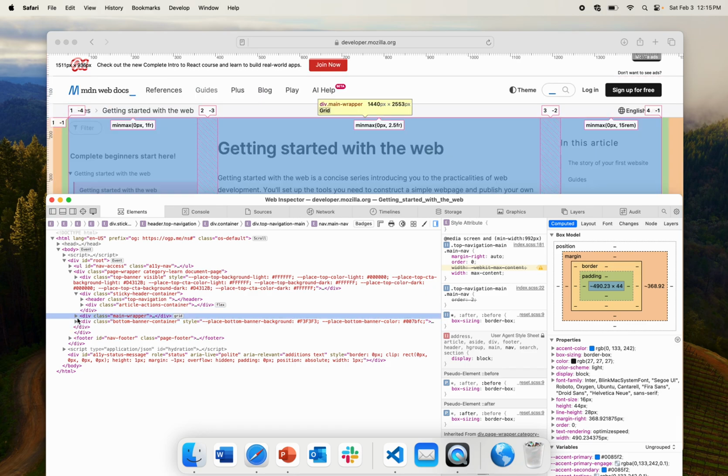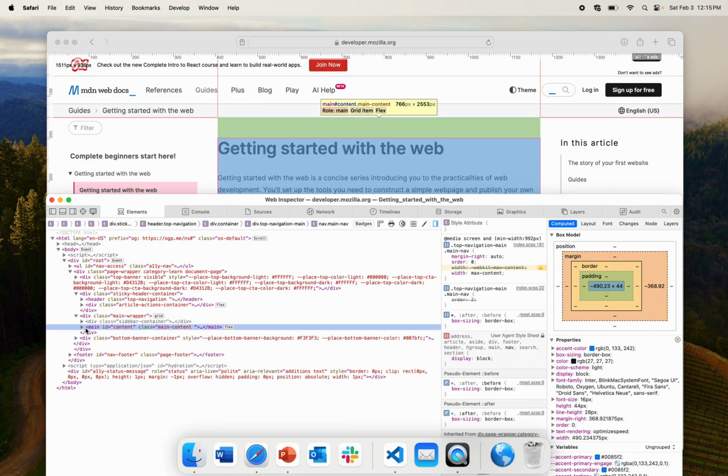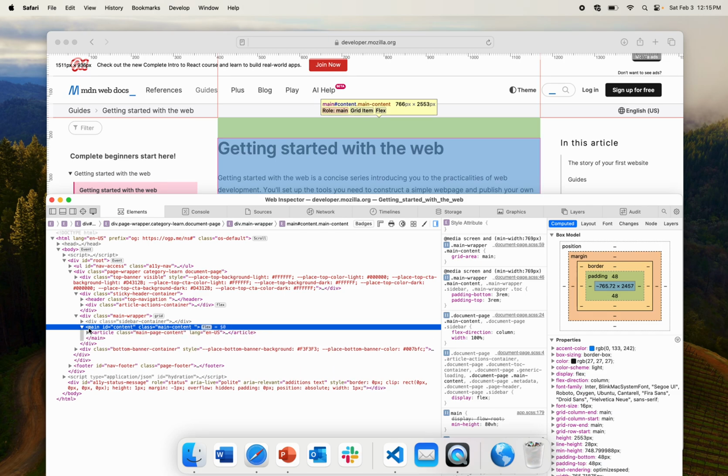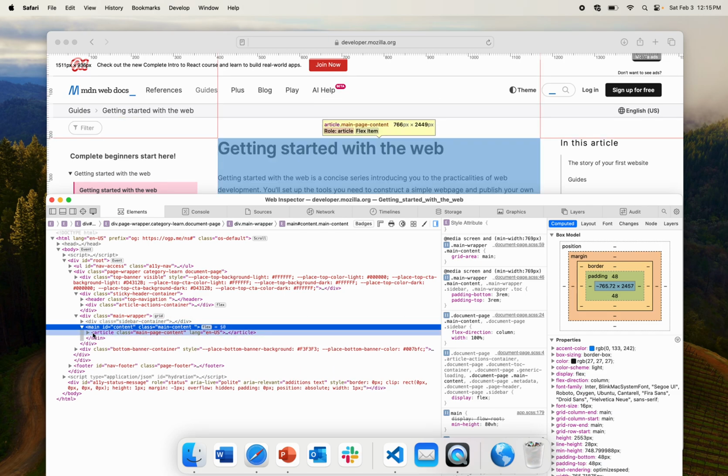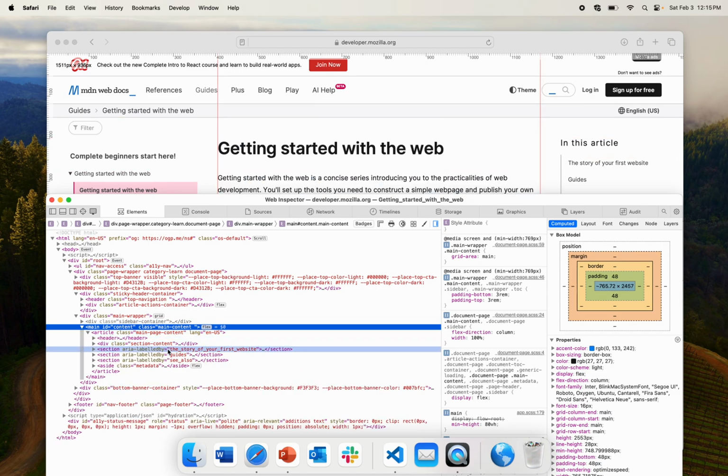And there is a main wrapper inside which they are having a main element. This is the main content of the website where they are having the central functionality. And inside the main content they are using only a single article. They are not using multiple articles, only one article. And inside that one article they are having multiple sections. You can see multiple sections in this.